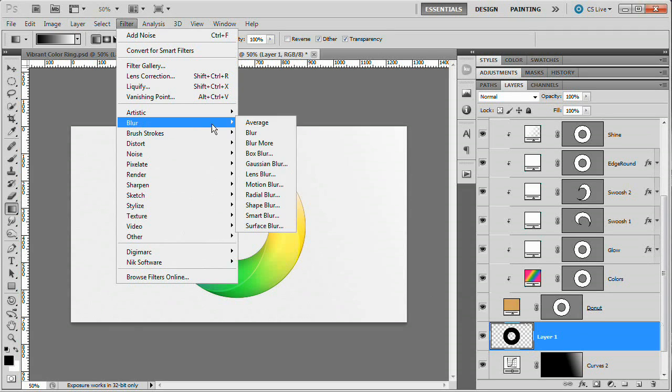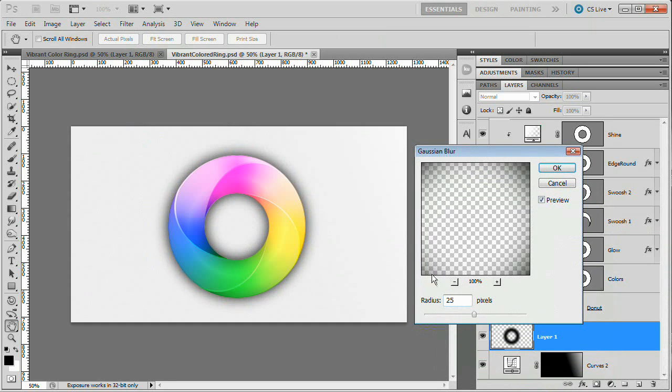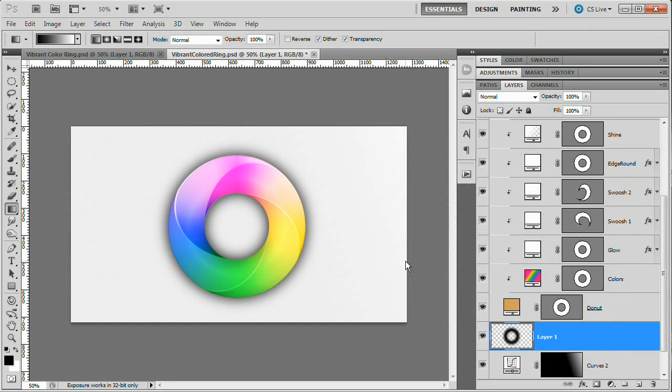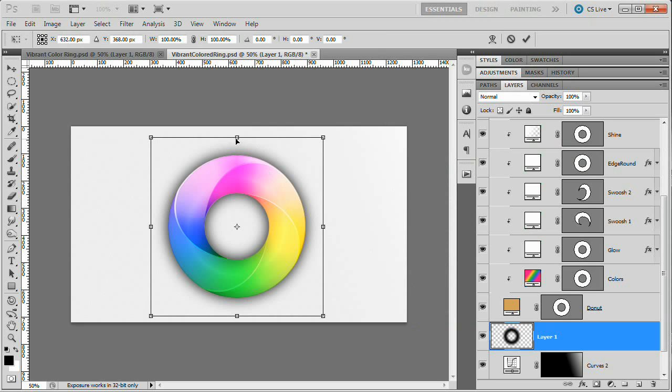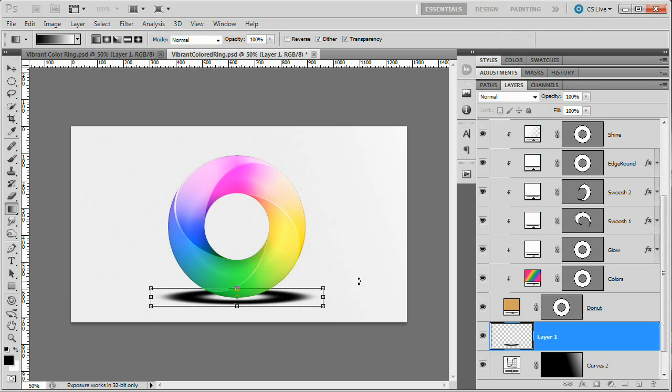We're going to go Filter, Blur, Gaussian Blur. We're going to blur it about 25 pixels, I'd say. All right, there we go. Hit OK. Command or Control T to select that. And we're just going to squeeze it way down. So we're going to push it way down here to the bottom. Like that. I'm actually going to nudge it up just a little bit. Maybe like so. Commit those changes.